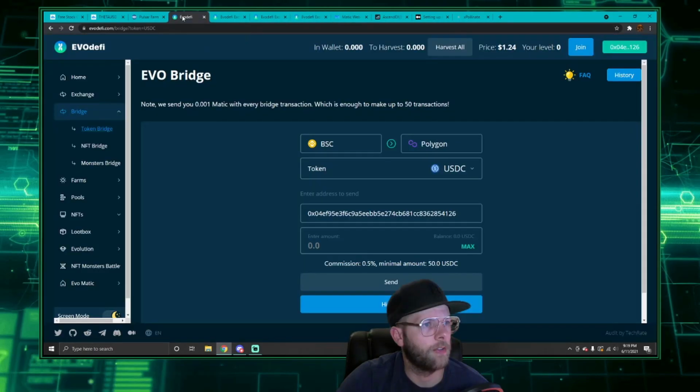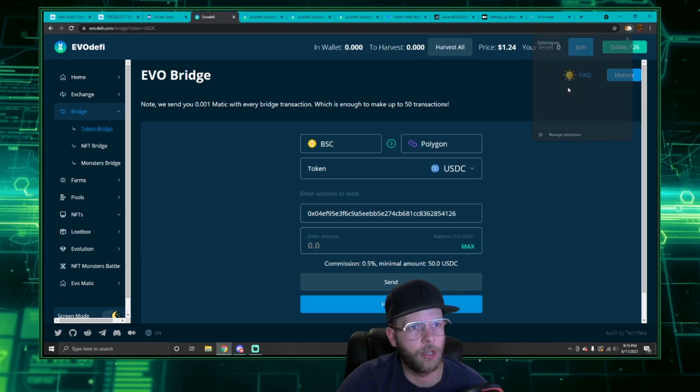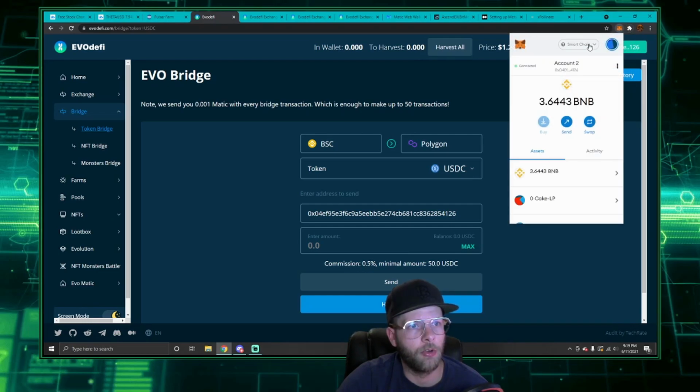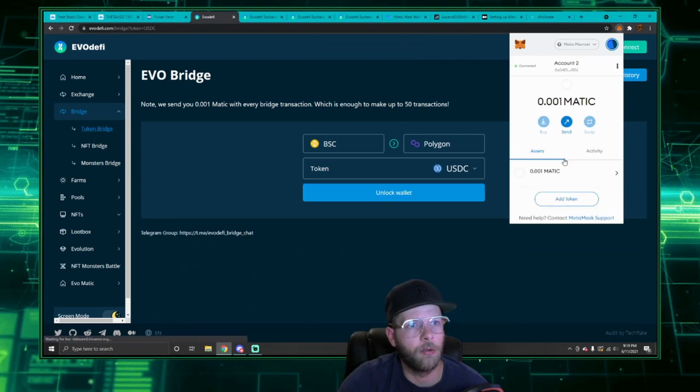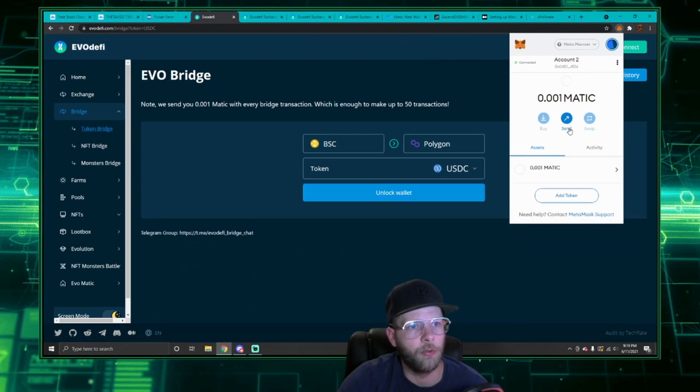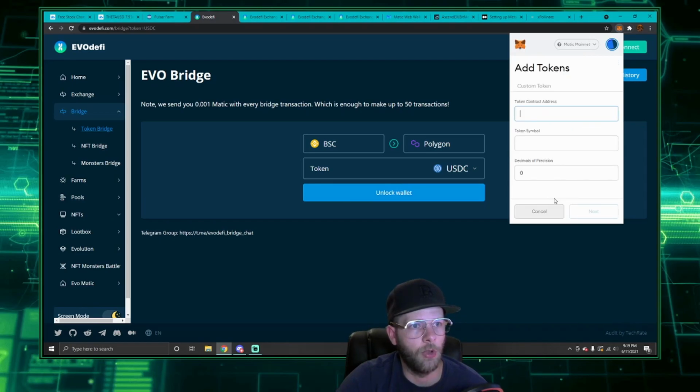So let us now take a look at our MetaMask. We're going to click our MetaMask, and we're going to go from our Binance Smart Chain over to our Matic network, and we will see we have that 0.001 Matic in our wallet, and then we should have USDC as well.